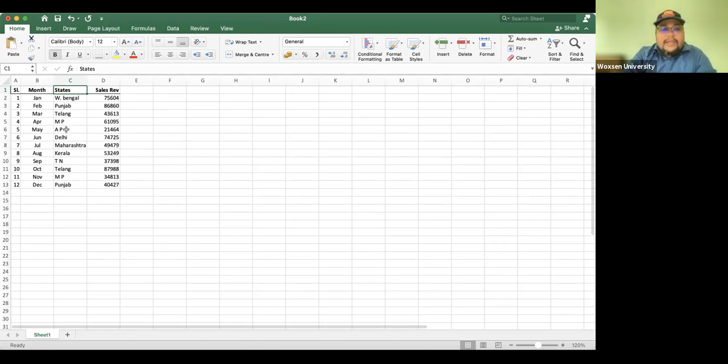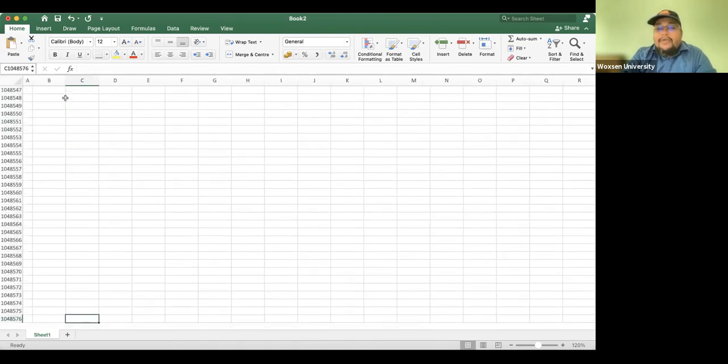Sometimes some data are empty, like let us delete these two, and if we are here and press Control down, it will go to the end of the data. Then again it will go to the beginning of the next data. It will go to the end of the data. Then again it will go to the end of everything.